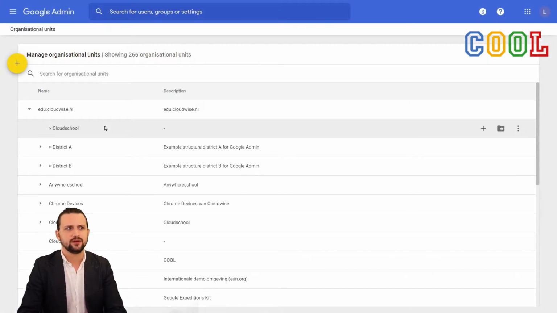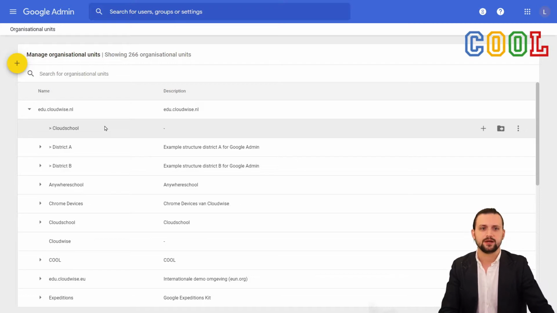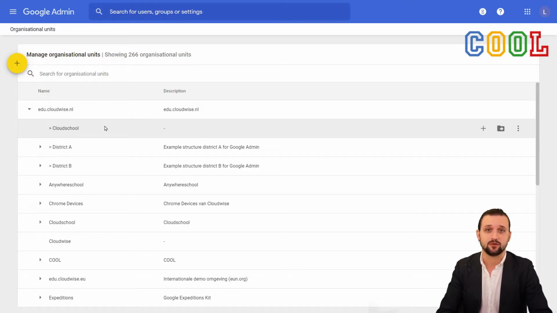So now that we have the structure in front of us, why is this so important? Well, you see, if we have certain things that we want to change within our organization, for example, I want to set student access to chat to only be active or available for students from a certain age, then that will be quite difficult to do if we don't actually make a proper structure.